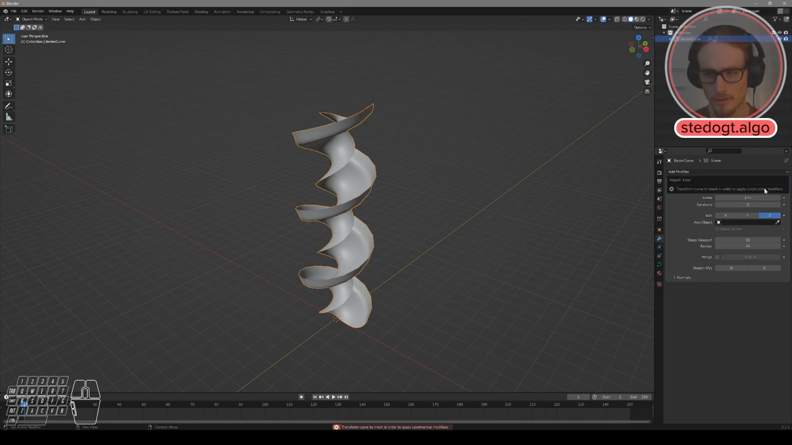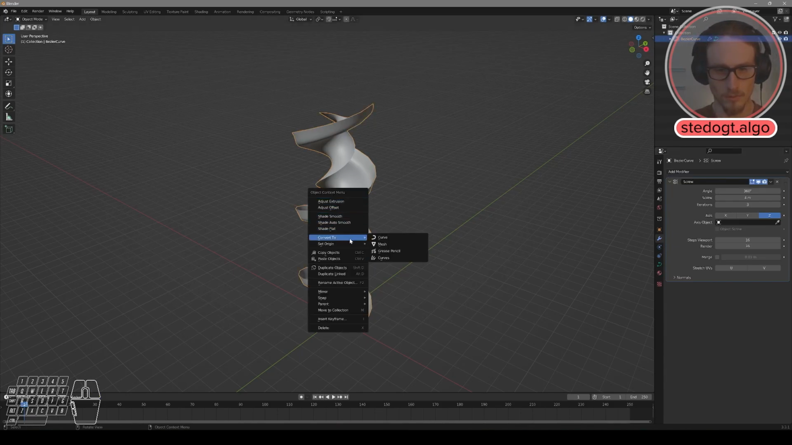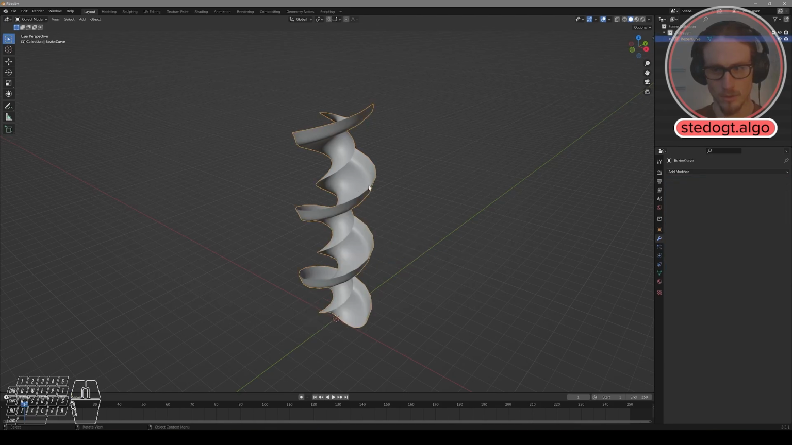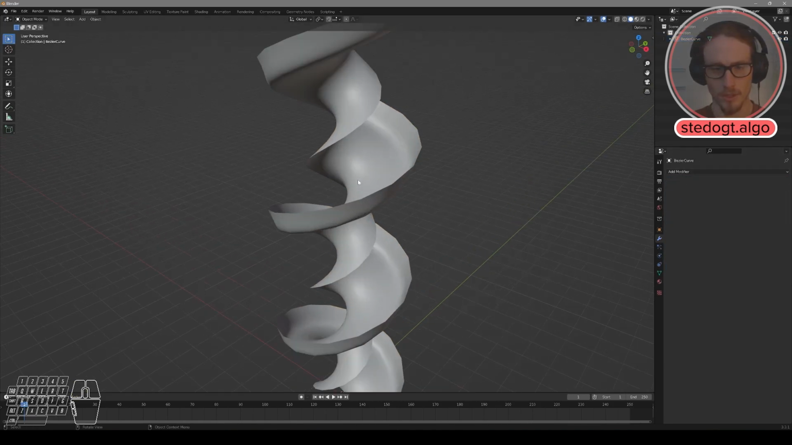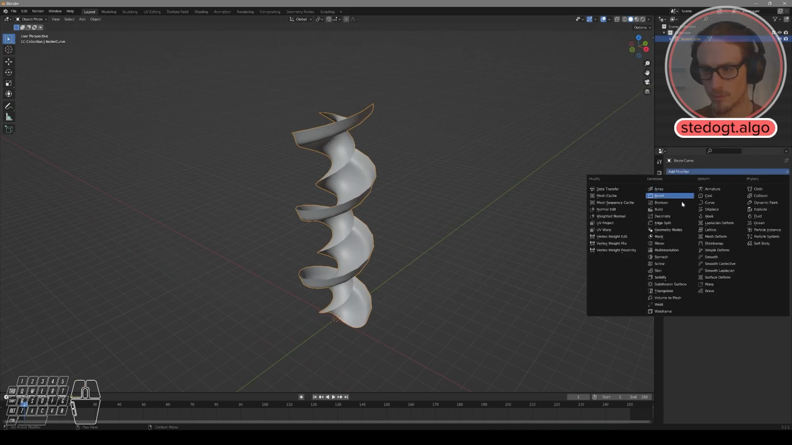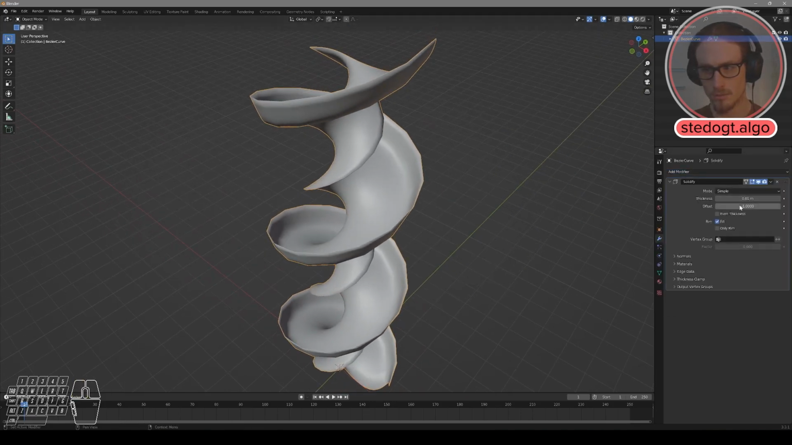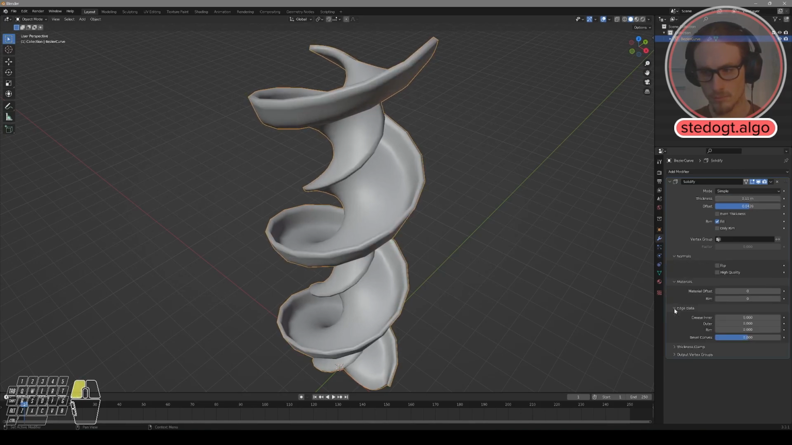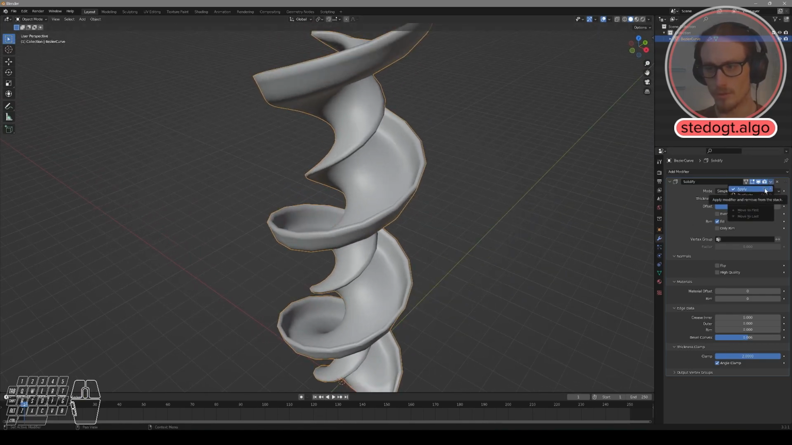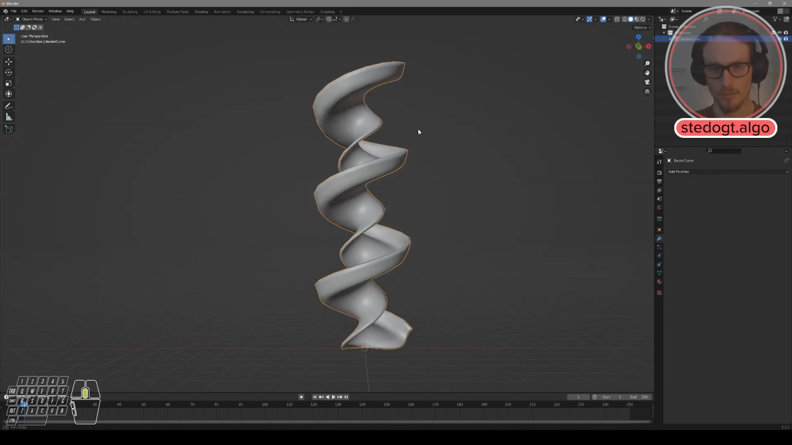We can't apply our screw modifier yet because we need to transform our curve into a mesh. So I'll right click on the object, convert to mesh. And you can see that my modifier is now already applied. I want to make this thicker, so I'm going to add a solidify modifier. Put my offset at 0. Going to apply my solidify modifier.